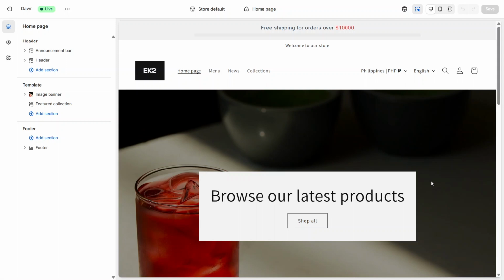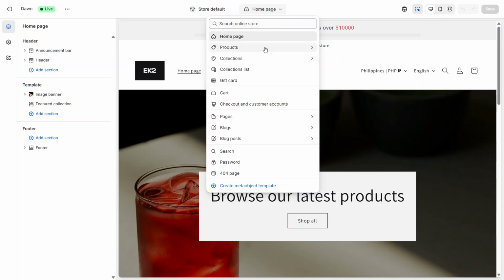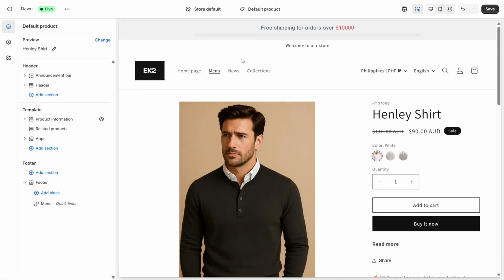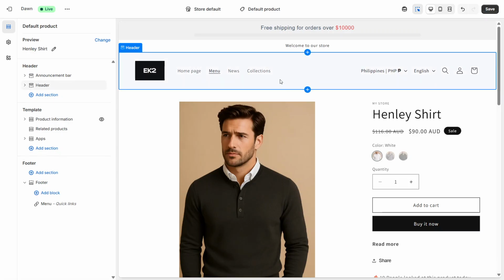Inside the theme editor, look toward the top of the screen for the page selector. By default, this is usually set to home page. Click on this selector, and from the drop-down menu, choose Products, then select the default product template. This switches the preview on the right so you can see and edit your product page layout.